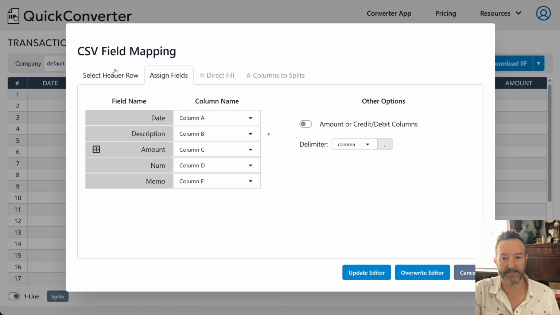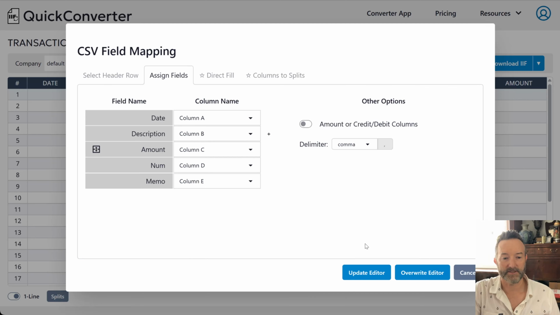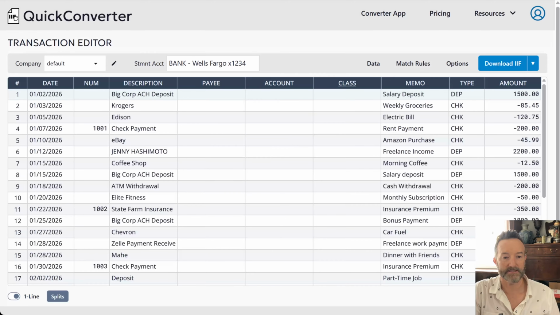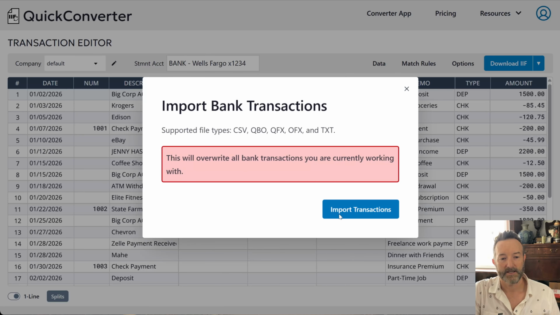So I've assigned them, and this is date, description, amount, check number, and memo. And I've assigned them right there, overwrite it, and now everything's popped in just fine. Let's go to the next one.